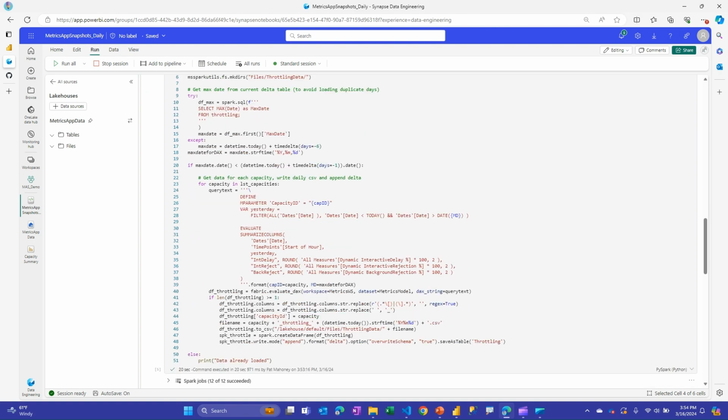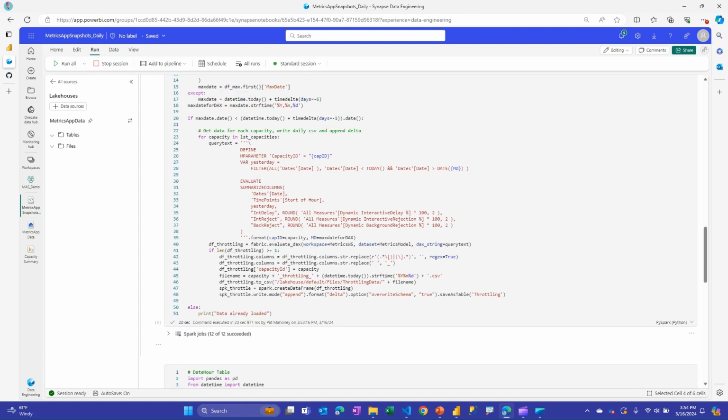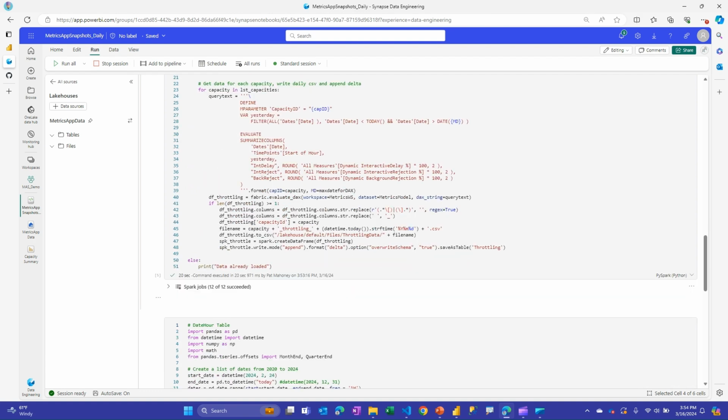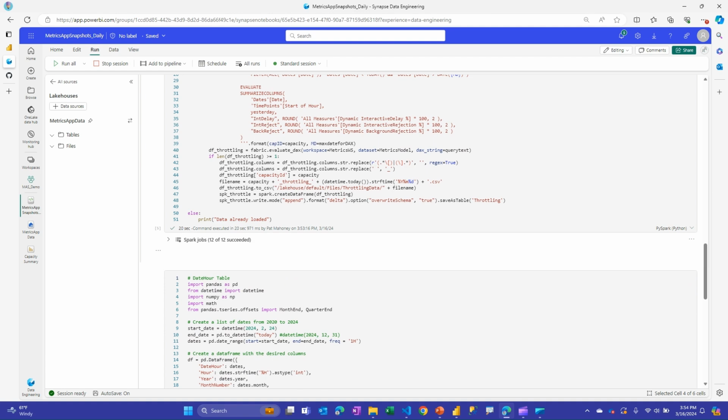Everything is the same. It checks for the latest data. A little bit more sophisticated DAX expression here. And this goes and gets hourly values from the throttling tab of the metrics app. How close did I get to my 100% limit there for interactive delay, rejection, etc. Same thing, writes out the CSV and that.